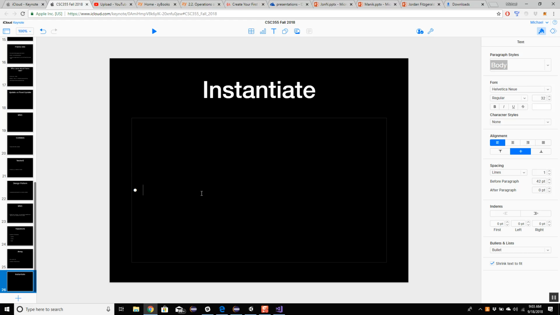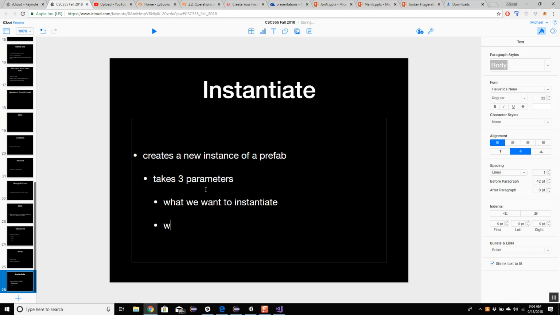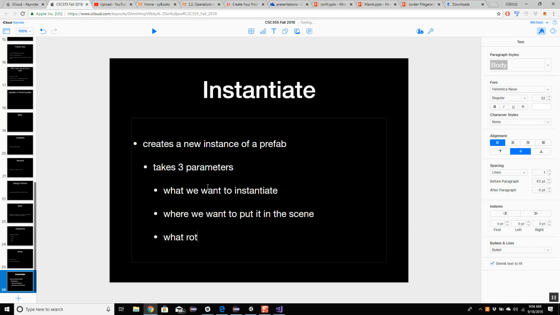So instantiate creates a new instance of a prefab, and it takes 3 parameters. What we want to instantiate, where we want to put it in the scene, what rotation does it start at? All right, those are the 3 pieces of information we need to instantiate something and get it into our scene.